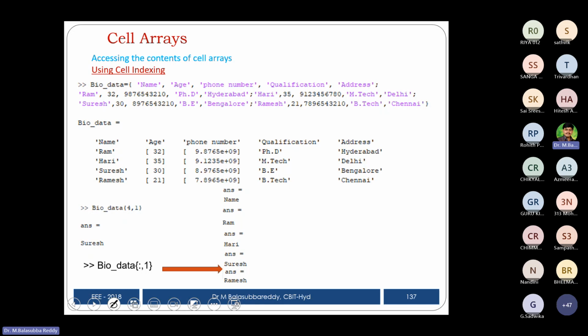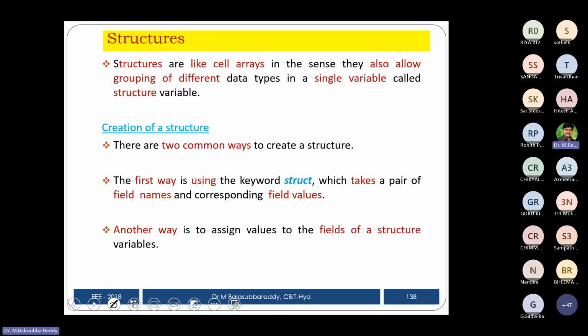Now we can see biodata of colon comma 1. What will colon comma 1 give? All rows of the first column. The first column represents the name. That's why all the names are going to be displayed. So like that we are able to retrieve.